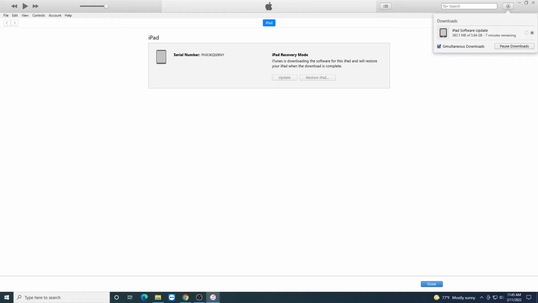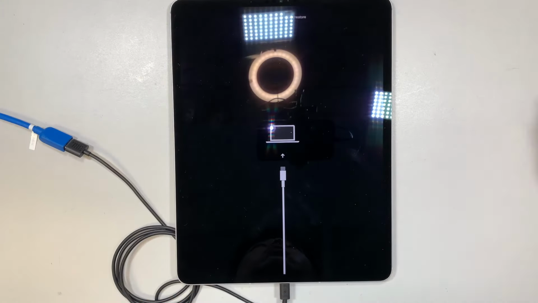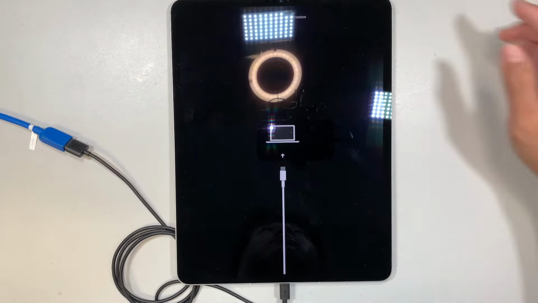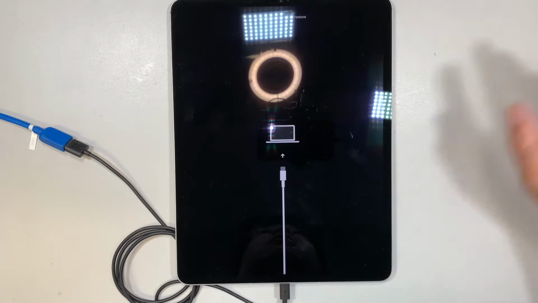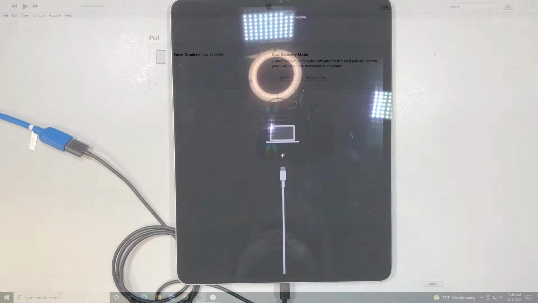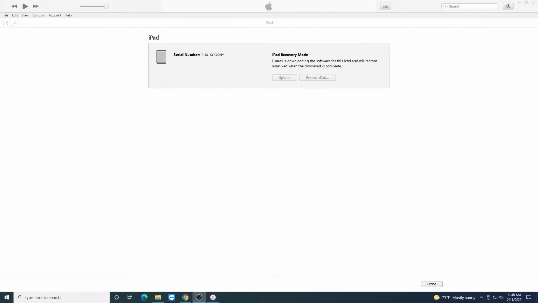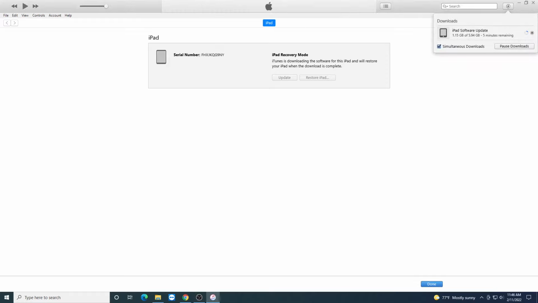All right, so on the top right corner here, you can see that the iPad software is updating. It's doing the download, and it takes about 6 minutes remaining to finish. I'll be waiting here while the iPad, let me switch the screen and show it to you, is still showing the screen like this. Just make sure the cable is connected, leave it on, do not do anything, and just wait until iTunes is done downloading the updates.